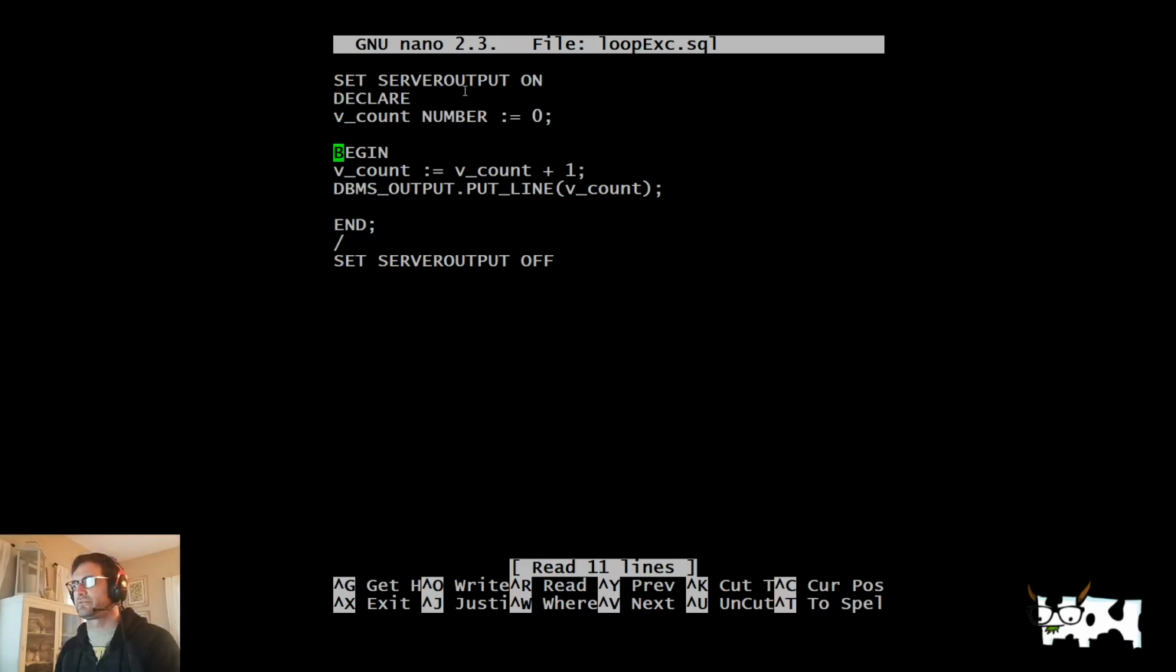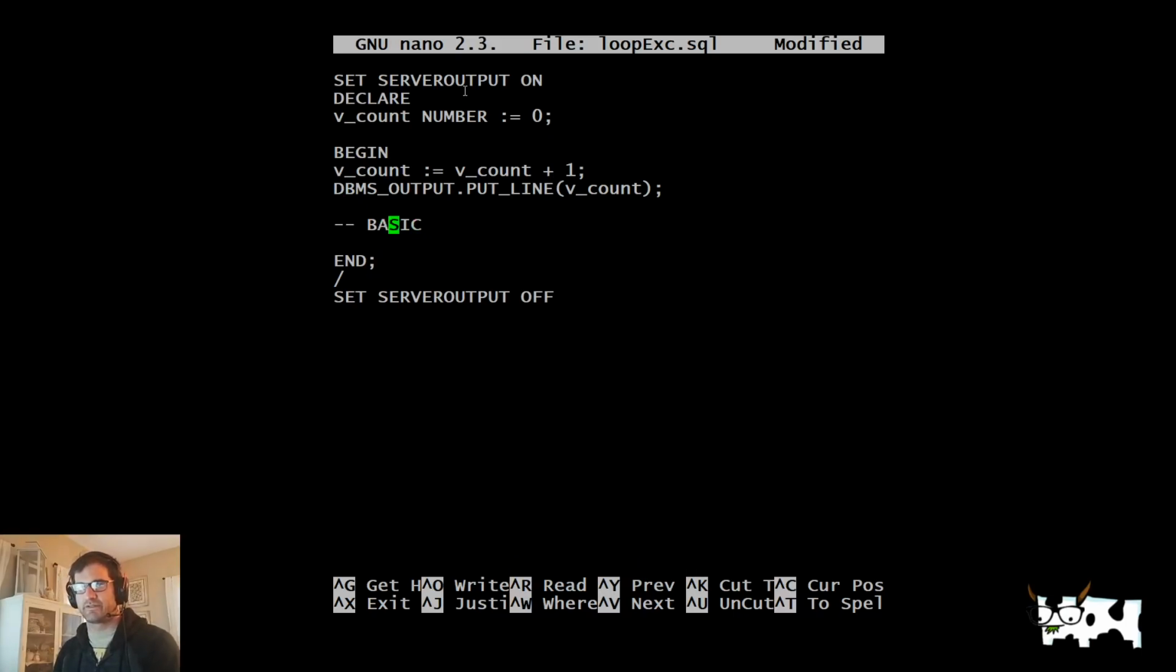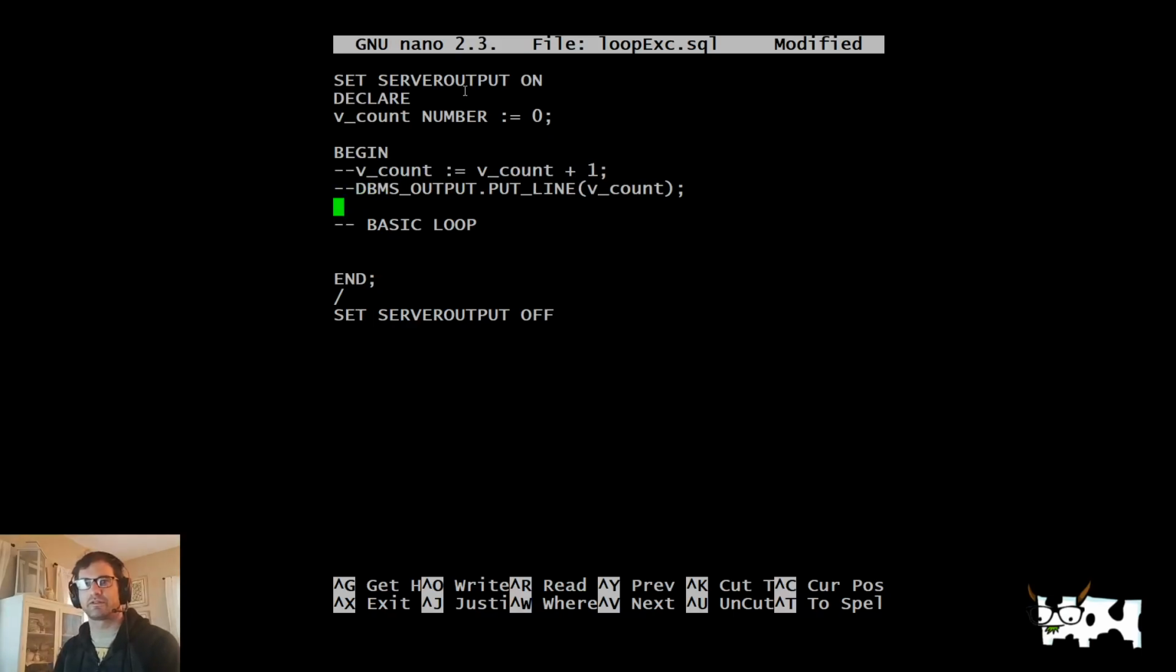So let's talk a little bit about loops. There are three different types of loops that we have to work with. And we have basic loop, and what I'm doing here is just making a comment. The double hyphen is going to be a comment. And let's look at the basic structure of a loop. I'm going to comment this out, and I'm going to comment this out.